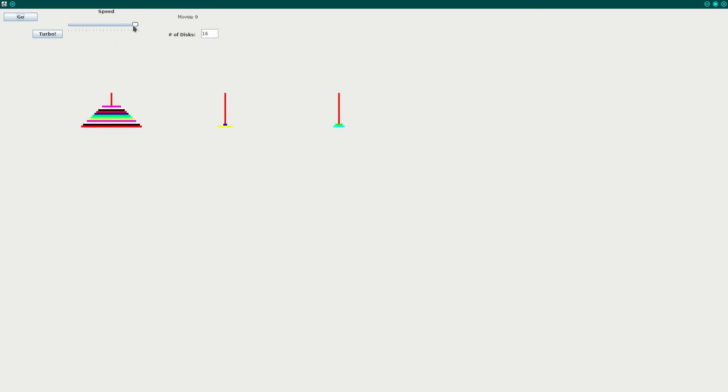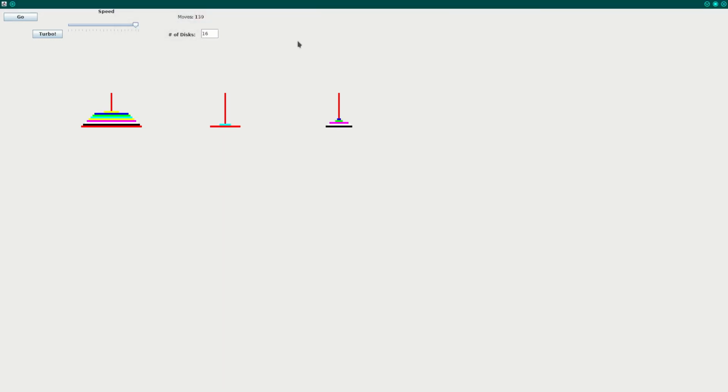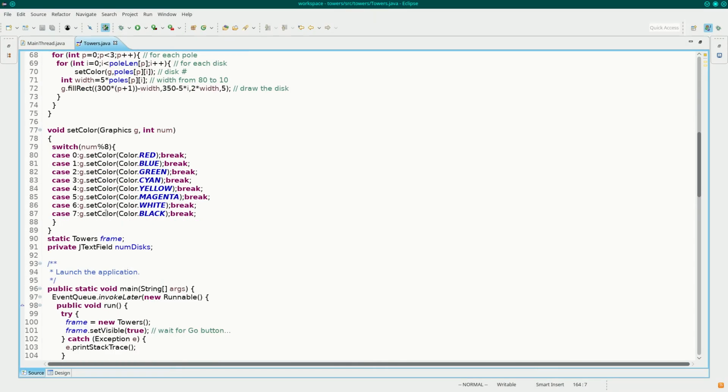How did you decide what colors to make it? So the disks are numbered internally, starting with 1 as the smallest disk. You just take the disk number, reduce that modulo H, and then I just had a switch statement which sets the color based on that modulus.